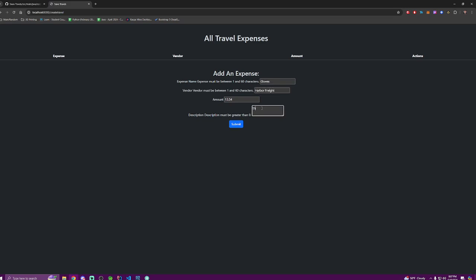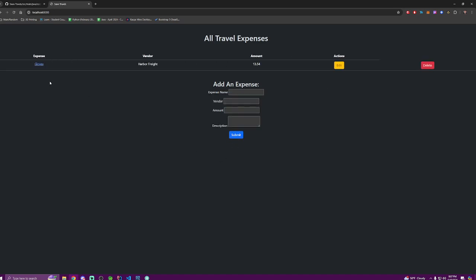And we're going to say they are gloves. Not globes. Gloves. My guy. I also had a text area in this so people can do this. Kind of a cool quality of life Bootstrap thing. But once we hit the submit button, it should populate the table with this expense. And it does. Perfect.